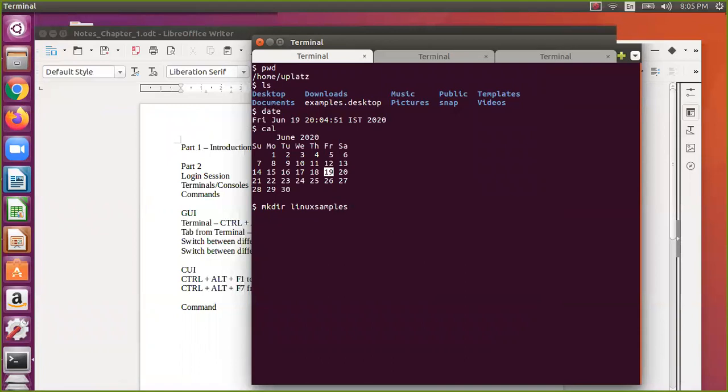Remember that if you give a space, it is not valid, because the directory name follows the rules for file names: no special characters and no spaces. Underscore is allowed, but if you give spaces, it will create two directories, one called Linux and one called samples, and you don't want that. I want only one directory. So mkdir is make directory.